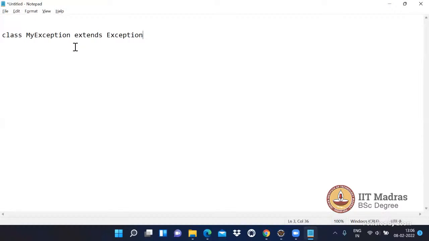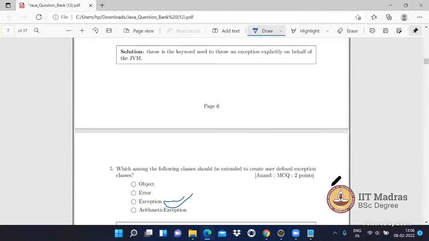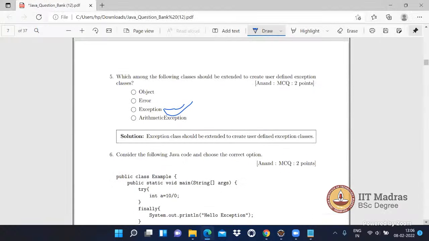Whenever you create a user defined exception like this, MyException, my user defined exception, and you want to raise it explicitly, you use the throw keyword. You use throw to raise this exception explicitly, because it is not known to the compiler and JVM. Next.